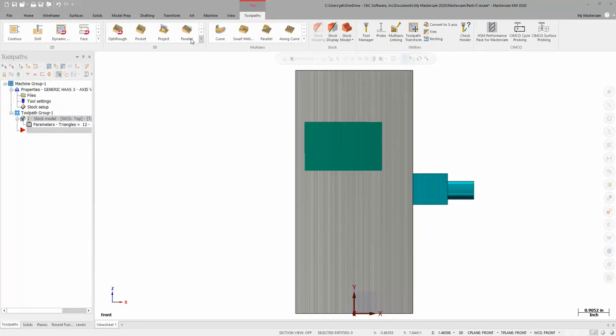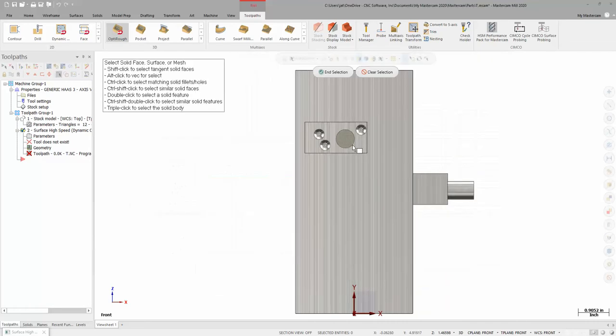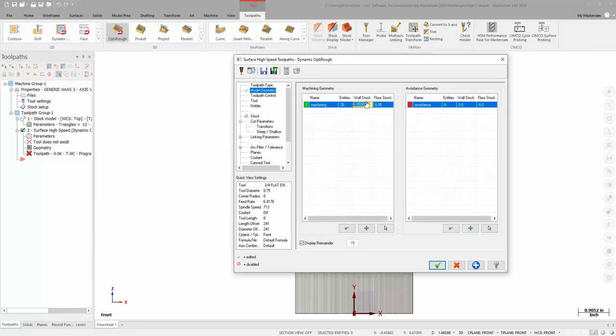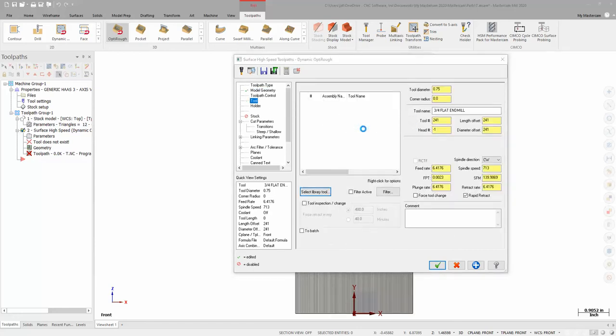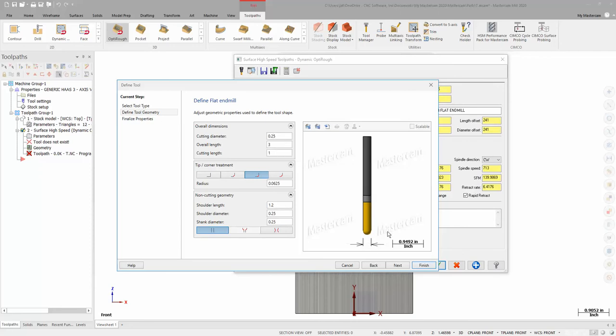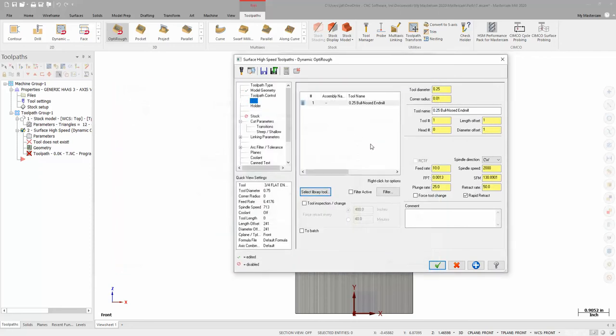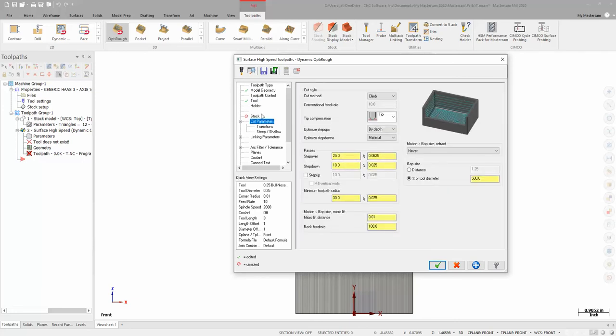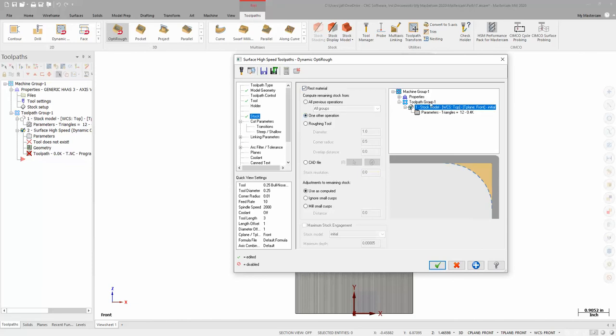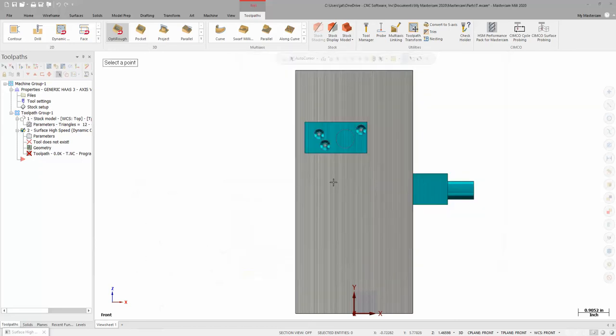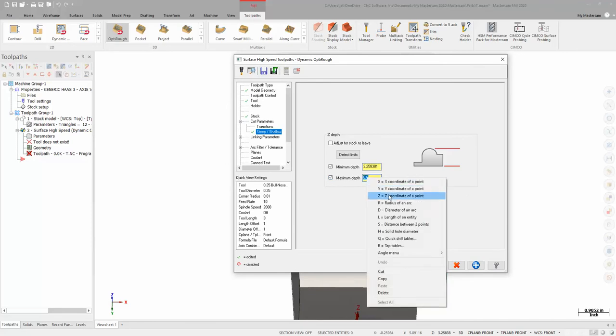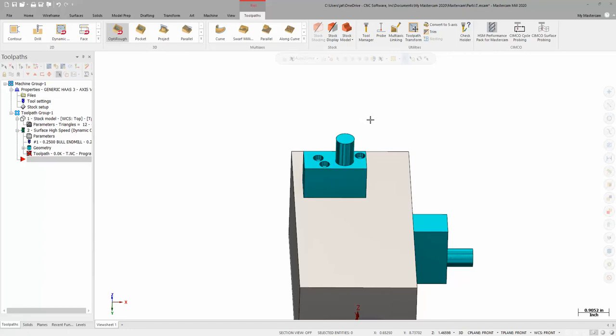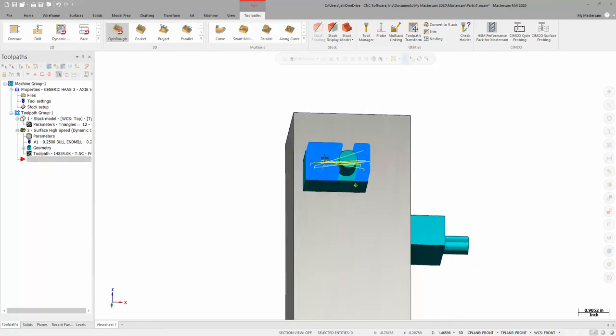Let's create a quick OptiRough on that part. We'll leave 10 thousandths. For the tool, let's just grab a quarter inch flat end mill. Okay, cut parameters. I'm not really too concerned about any of that. For stock, I'm going to use that initial stock that I made. Let's do some steep and shallow here. Minimum Z will be here, and maximum Z will be down here. Hopefully that gives us something to work from. Yep, perfect. Not ideal, but for the sake of what we're doing here.